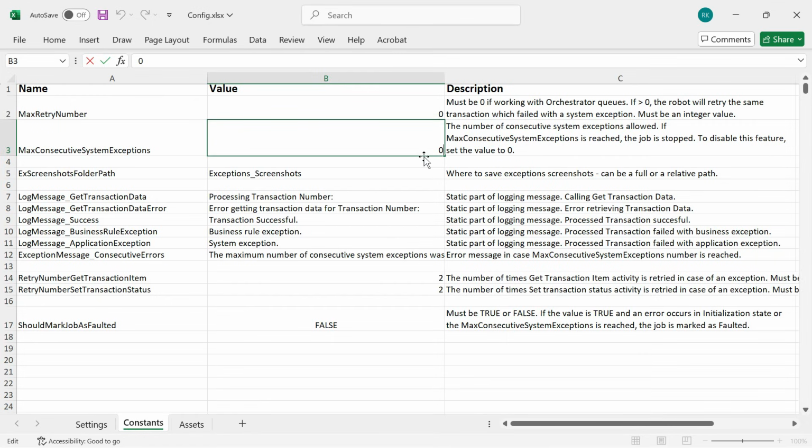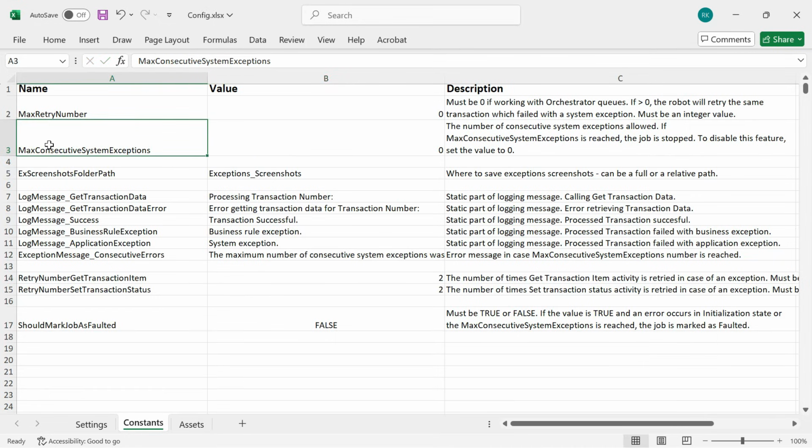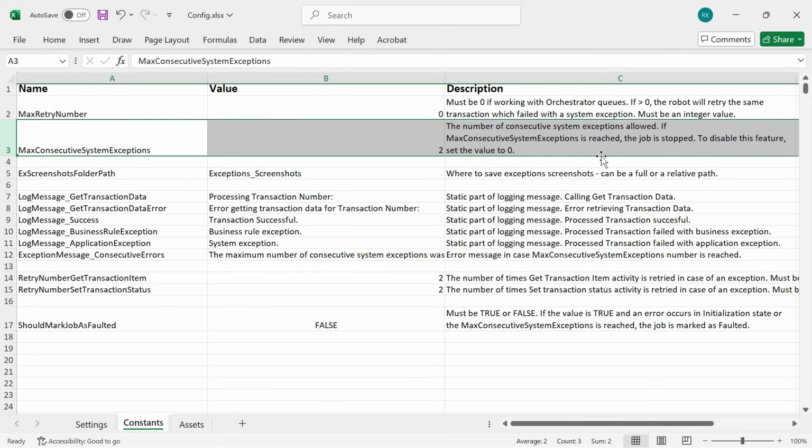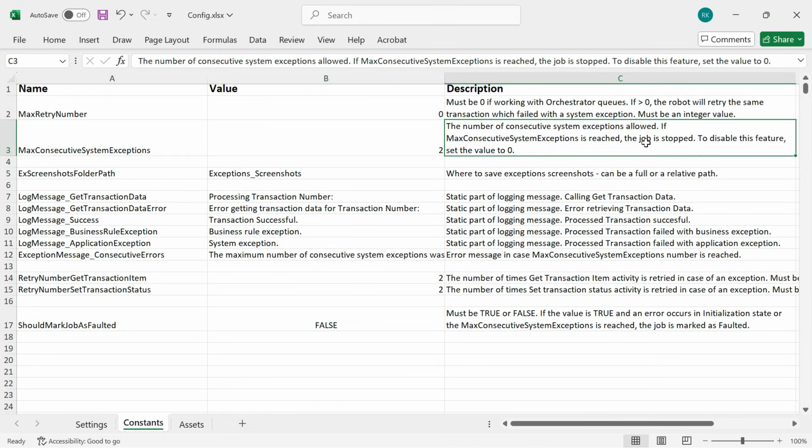If I'm putting 2, after 2 consecutive, remember the word consecutive means continuously, right? If I type the number 2 here, meaning what? If the same system exception happens 2 times, it should go to end process state. It will stop the job.